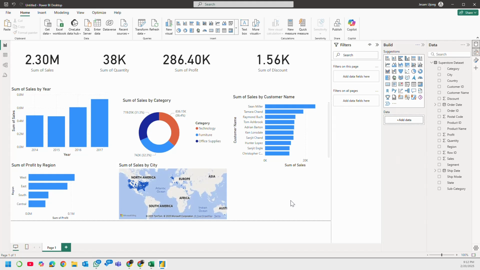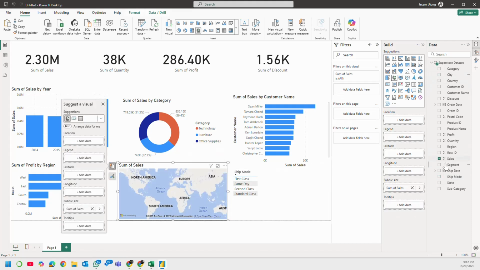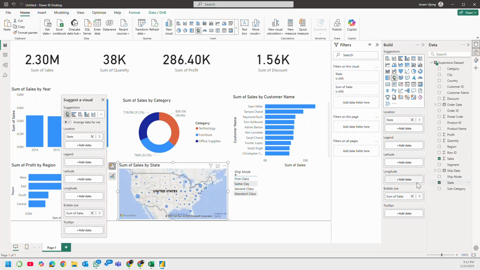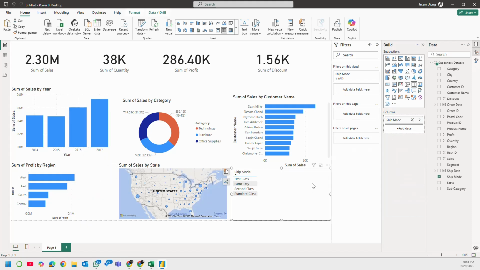What else can we get from here? Okay, we have subcategories, we have states. Oh, cities. Okay, yeah. So rather than cities, let us do states. I think that'll be okay because cities can have similar names in different locations, whereas we know this is all USA, so this makes more sense. Yeah. So for shipment mode, and then maybe we use quantity.